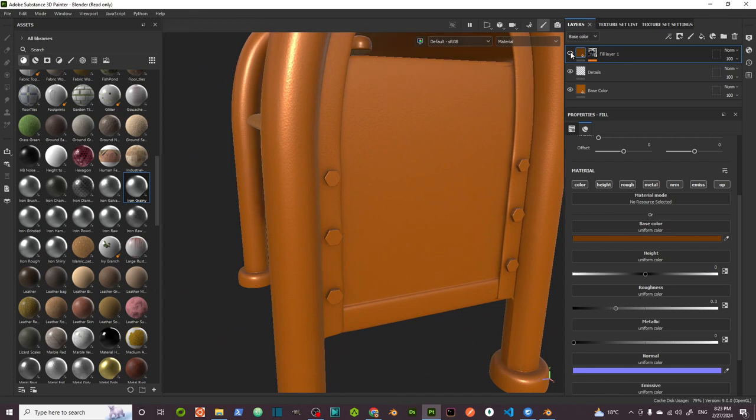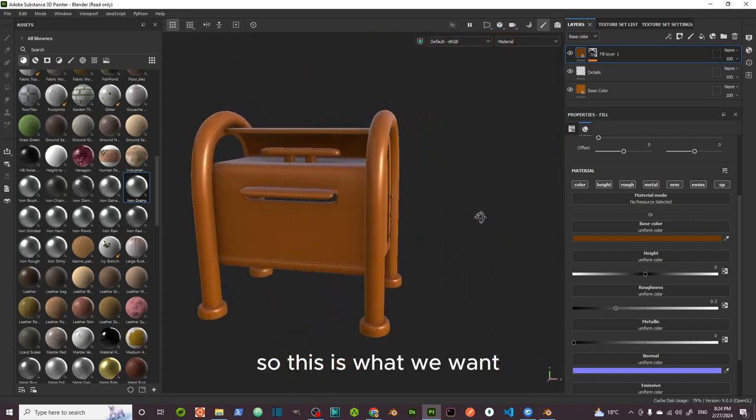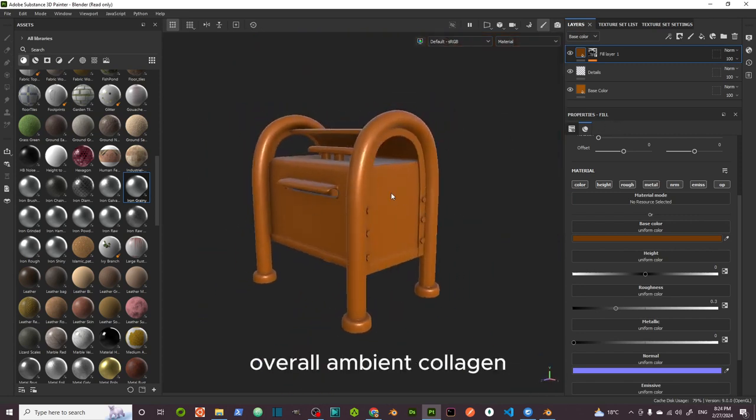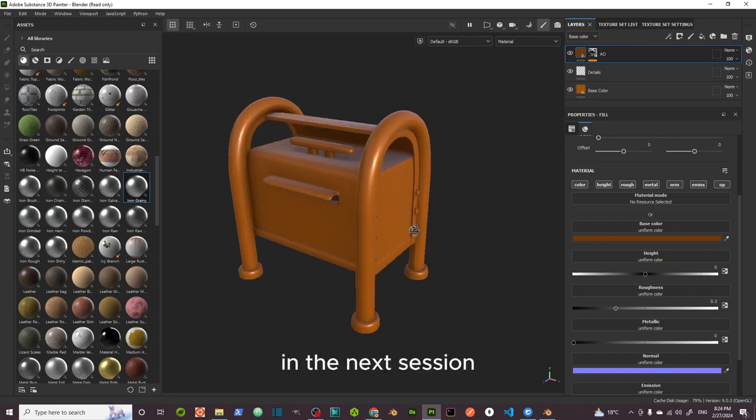I don't know if using YouTube you will be able to notice the difference, but you notice that within these edges here, or the places where the light might be covered by shadow, it will be darker. So this is what we want. So we put the overall ambient occlusion, so I will call this layer AO, and then we will start adding more details, but not now, in the next session.